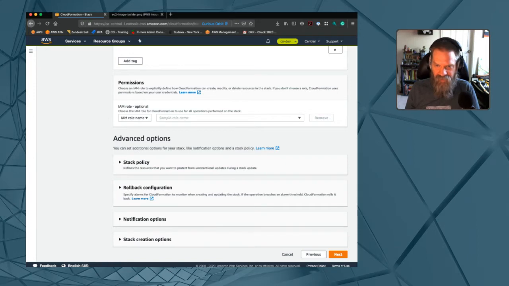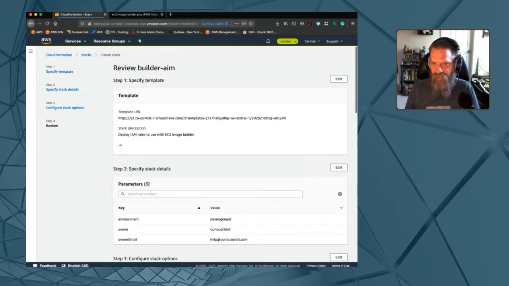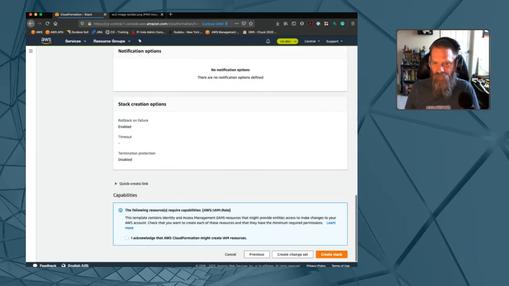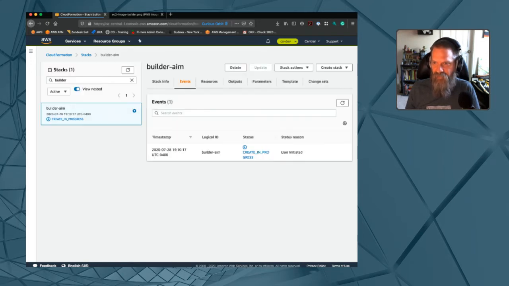We won't get into stack policies or anything. We'll just click next, get our basically summary slide here, and then we'll say, yes, we're okay that it's going to interact with the IAM service and create some resources there. So we'll say create, and let's see what happens.